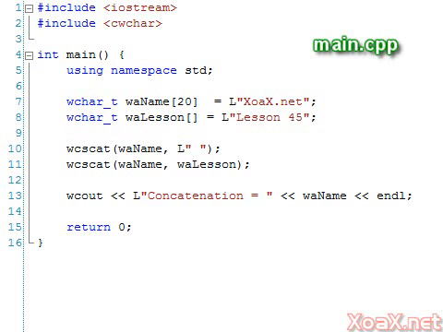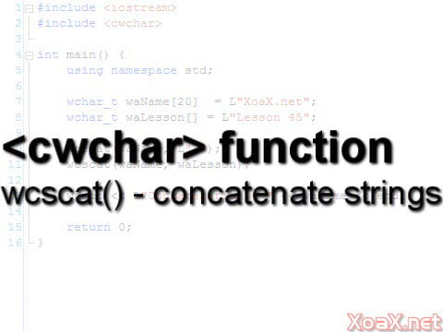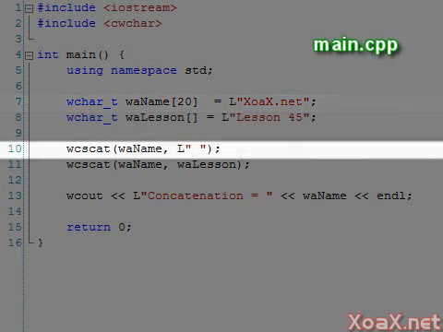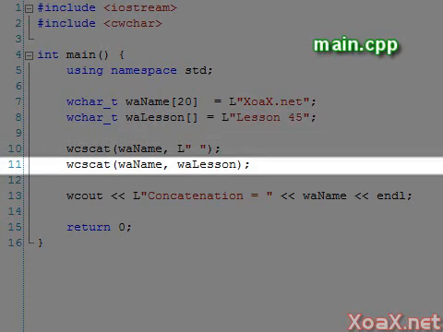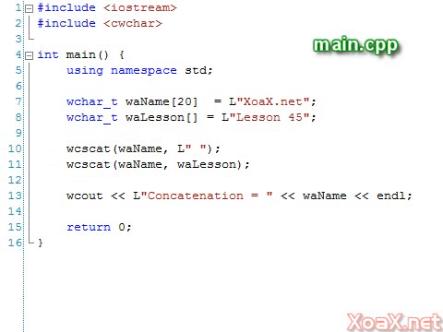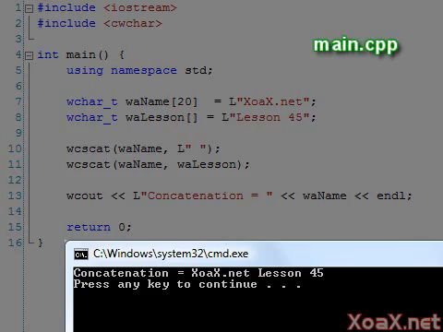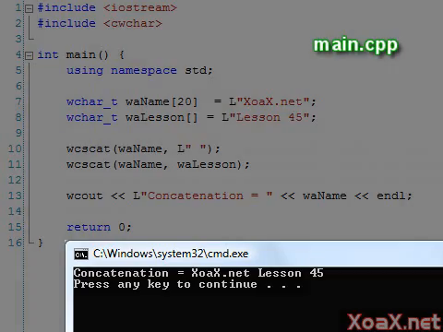Here we have a program that demonstrates how to concatenate strings using the wcscat function from cwchar. We begin with the string zoax.net and concatenate a space and then lesson 45 to it. Note that it is important that our original array was 20 bytes long. If it wasn't long enough to hold the entire concatenation, then we would get a buffer overrun and the program would crash. Executing the program, we see our concatenation outputted.